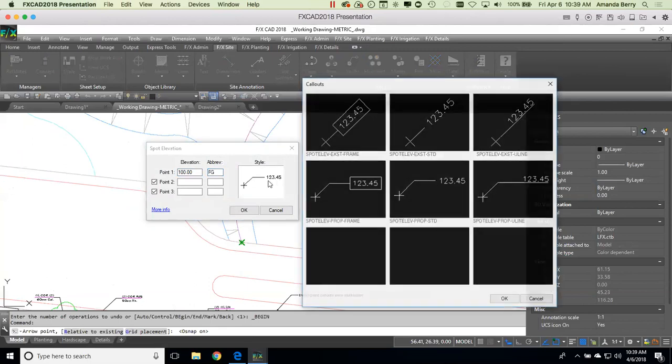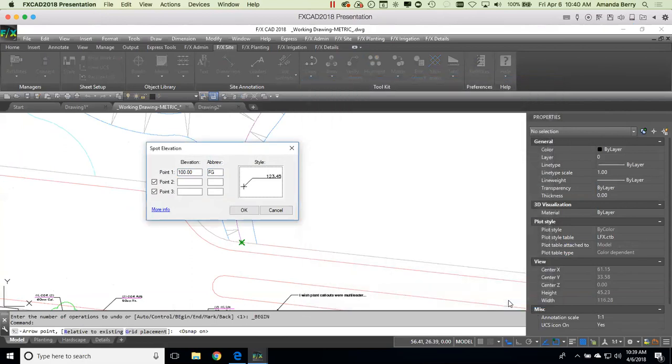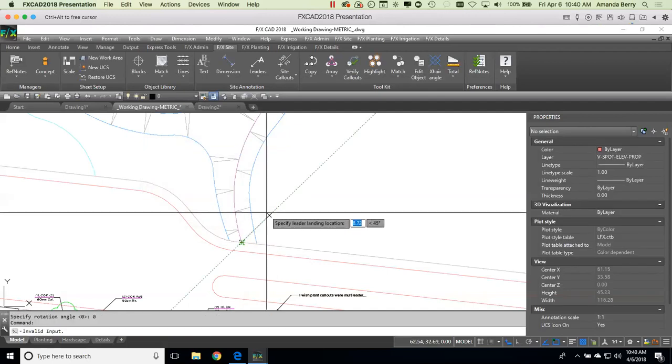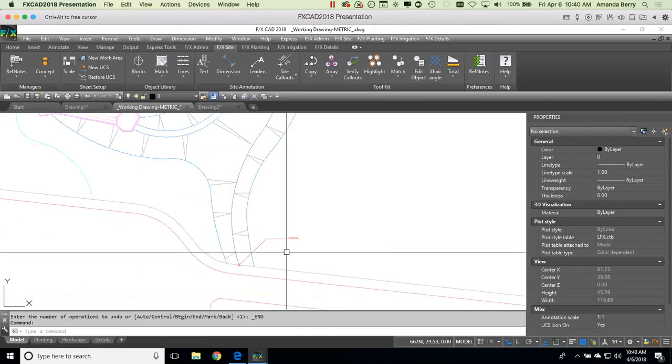And I have some styles I can choose from, existing to proposed. So I can choose a different style like this one. I can say okay. And you can also see you can have additional points in here. So this could be top of curb, bottom of curb, or even inverts and a rim elevation for a catch basin. So I'm just gonna say okay. And I can plot that in and it comes in to scale entirely appropriately.